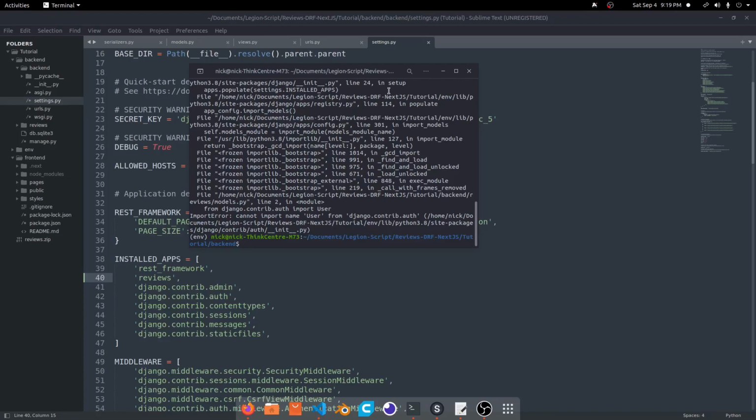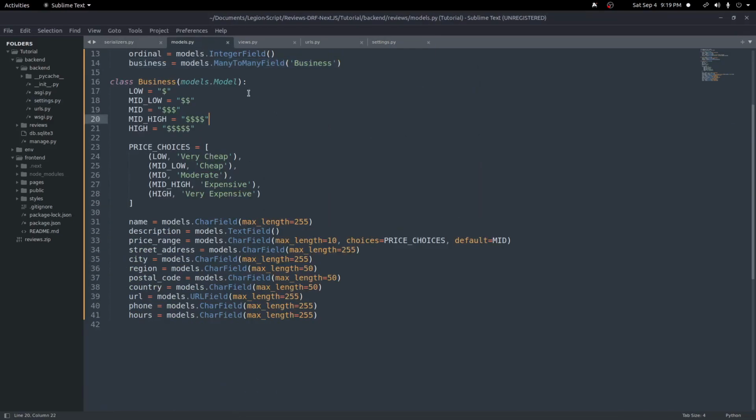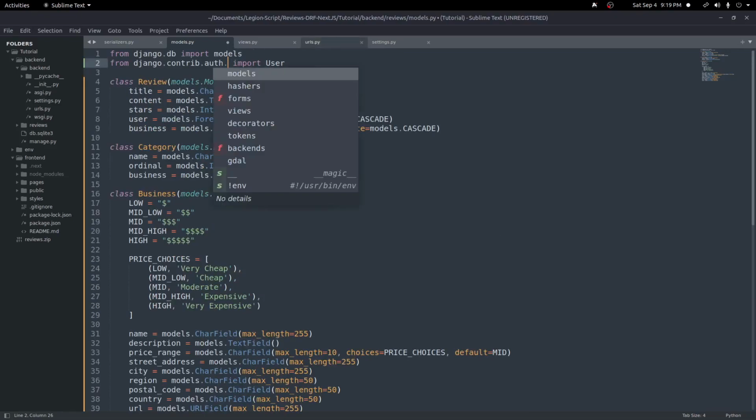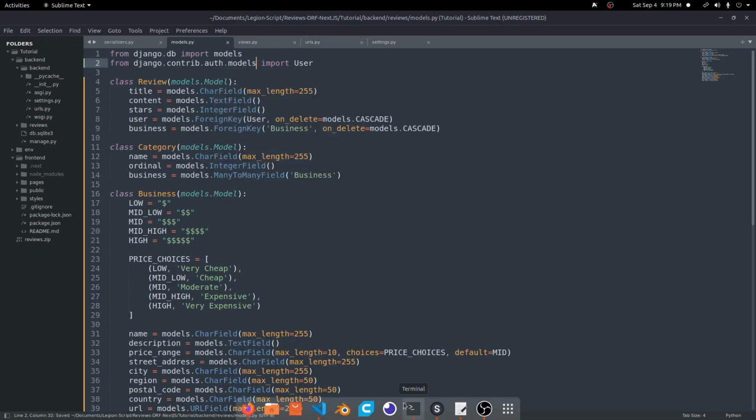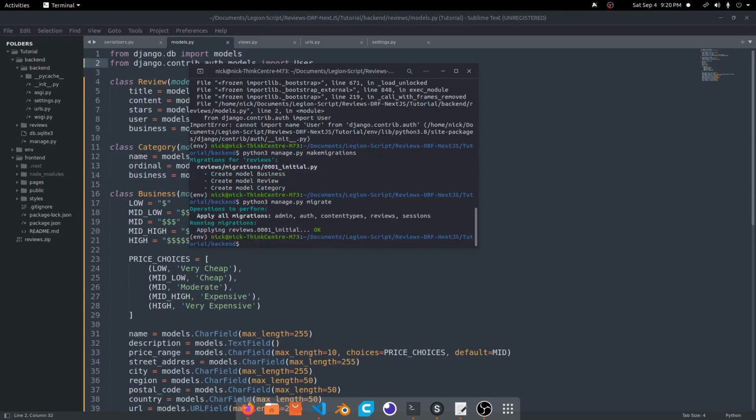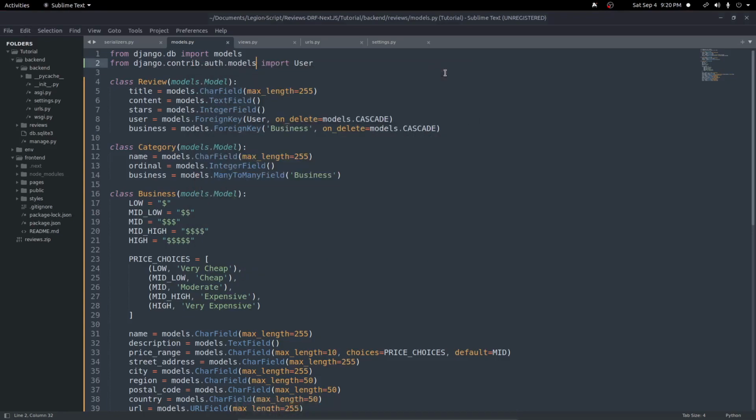And it looks like we have an issue here. Oh, I imported the user model incorrectly. I put django.contrib.auth. It should be .auth.models right there. Okay, let's try that again. There we go. So now we create our model business and our model review and our model category. Let's go ahead now and run manage.py migrate to migrate those changes. And now with all those changes migrated, we should be good to go with no more errors showing up.